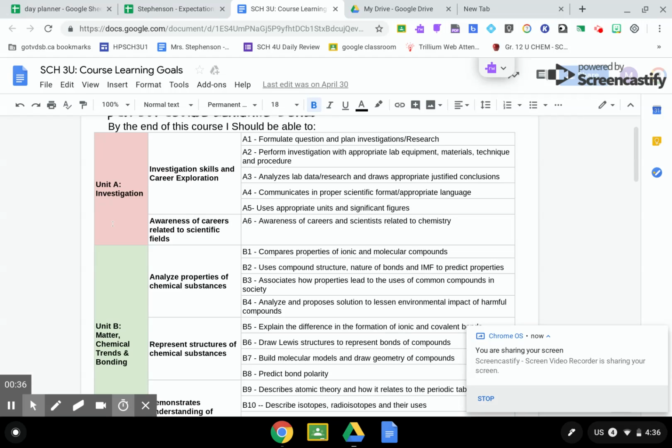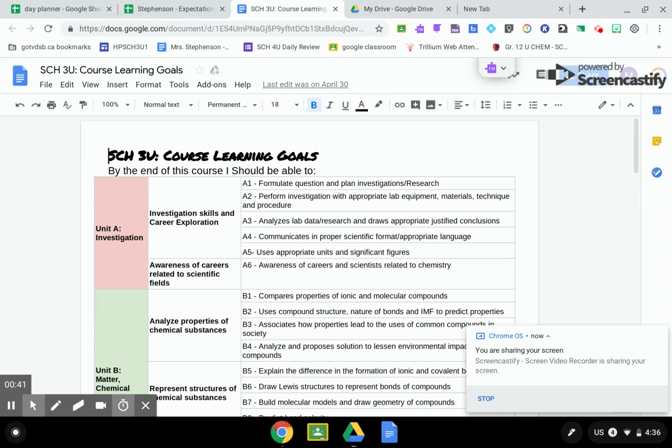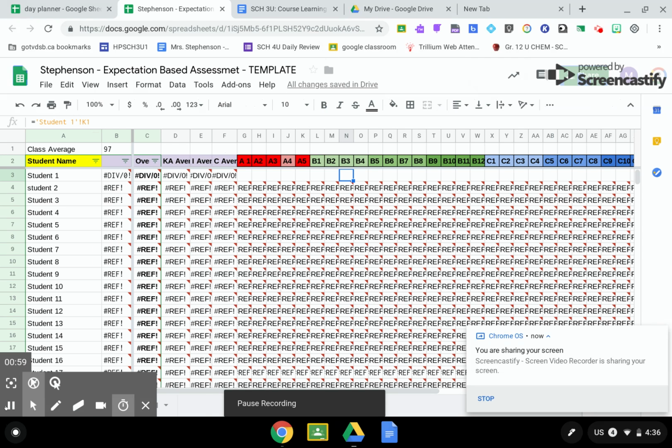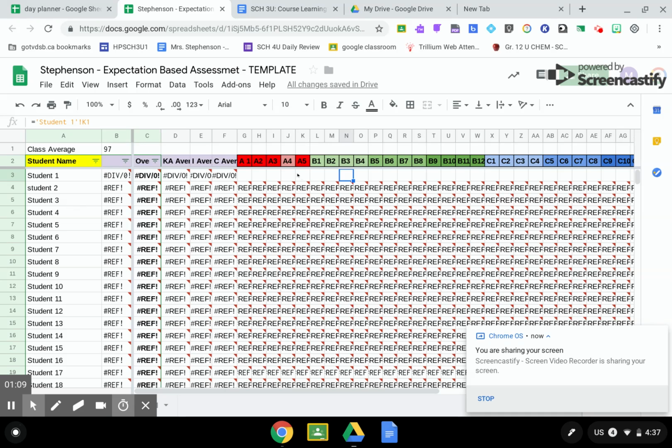And we also have our A learning goals, which are the inquiry pieces as part of the course. So these are our SCH3U, so 3U chemistry course learning goals. And I'm going to convert the template that we have used for grade 9 that we have provided to you into a template for grade 11 chemistry. So it's really important that the sheet and your learning goals and your form match up perfectly.